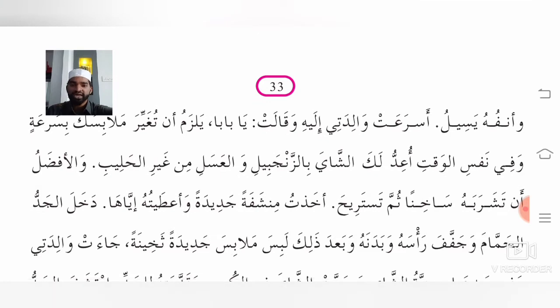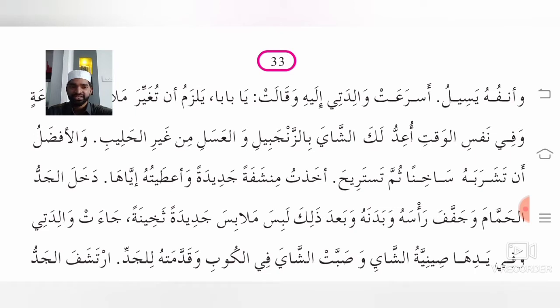Dakhala al-jaddu, grandpa entered al-hammam, the bathroom. Wa jaffafa, he dried. Jaffafa means dried. Ra'asahu, his head. Wa badanahu, his body. And he dried his head and his body. Wa ba'da dhalik, after that, labisa, he wore malabisa jadida, new dress, sakhina, thick, thick and new dress. So grandpa entered the bathroom and he dried his head and his body. After that, he wore a thick and new dress.